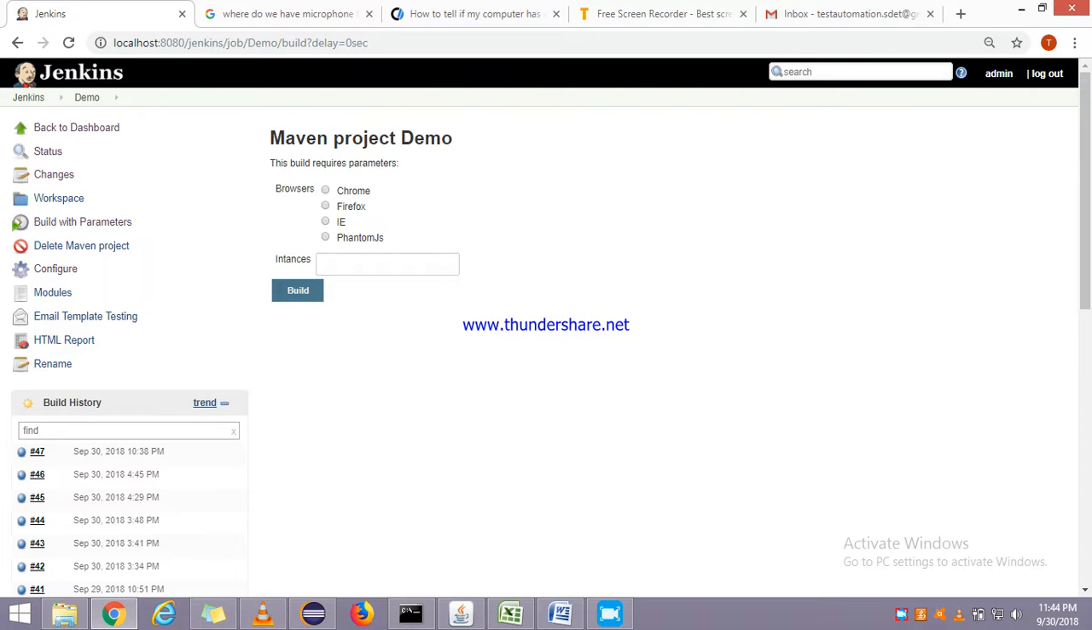Here I have implemented a few scripts on the Facebook application. These are very basic scenarios. Here I am building my framework, like how the real-time framework will work. I want to execute my scenarios on Firefox, or else Firefox is a bit slow, so I'm going for the Chrome browser, and I want to execute with two instances.